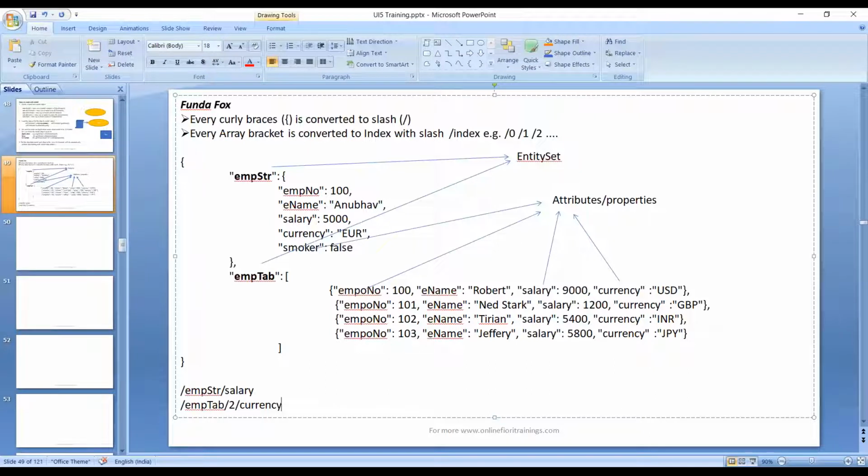Let me ask the next question. Who will tell me the employee who is getting paid in GBP, British pound? What is the address for that employee? What is the name of the employee who is getting paid in GBP? Slash emp tab slash index 1 slash ename, which will get you Robert Knight, or Ned Stark, as the output. Is that clear, everybody? How to obtain the employee name who is getting paid in GBP?